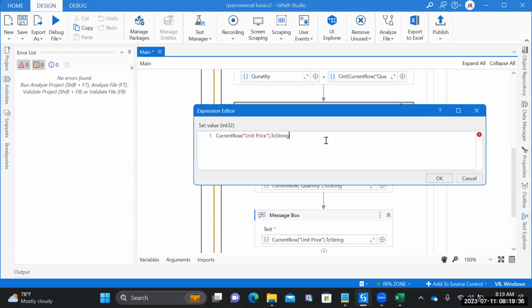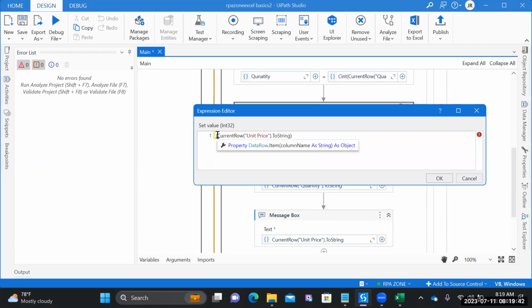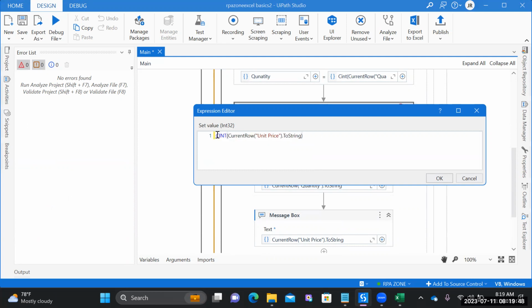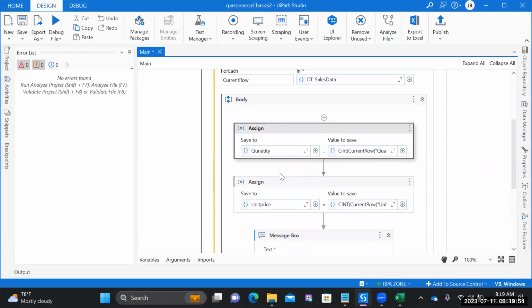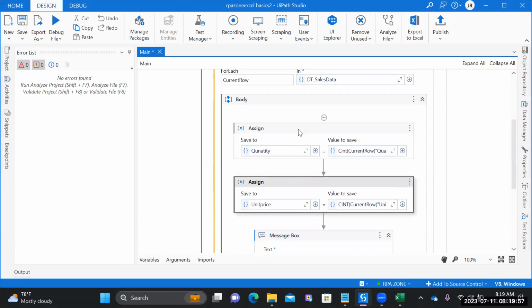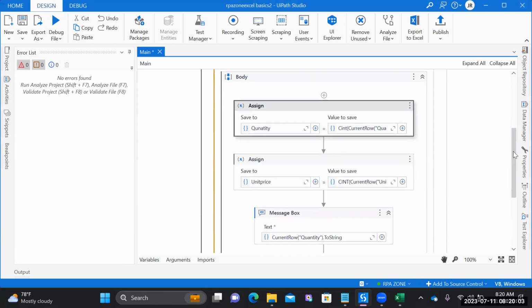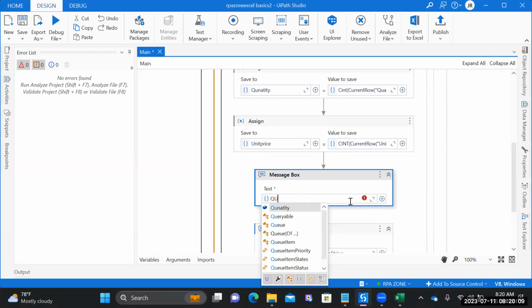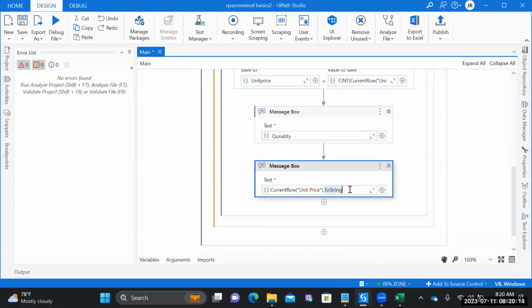Okay, once after this, giving the two brackets on both sides, in the bracket then use this CInt, convert to integer. Now it is converted to the integer. It's done. Now we need to check whether the data is passing to these variables or not, quantity and unit price. For that, what I'm going to do, in this message box, I'm going to pass those variables, giving the quantity and giving the unit price.